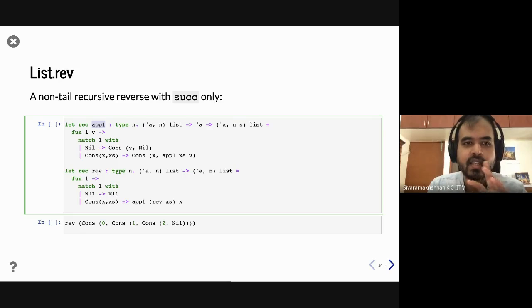So this is a non-tail recursive reverse. This is not a tail recursive reverse. The contract that it says is if you give me a list of length n, I will give you a list of length n. The type of the elements is the same. It says nothing about the fact that the list elements are not changed, but we have more additional properties than what the typical reverse will give you. And the implementation is very straightforward.